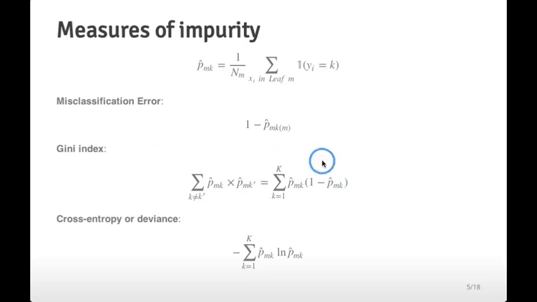And so what you can see here is, if you know something about the binomial distribution, it looks a little bit like a sum of the variances of the estimated values from the binomial distribution. So this Gini index is maximized when, say if you had two possible outcomes, each of the outcomes had exactly half of the observations within a group. Then there's the cross entropy or deviance.